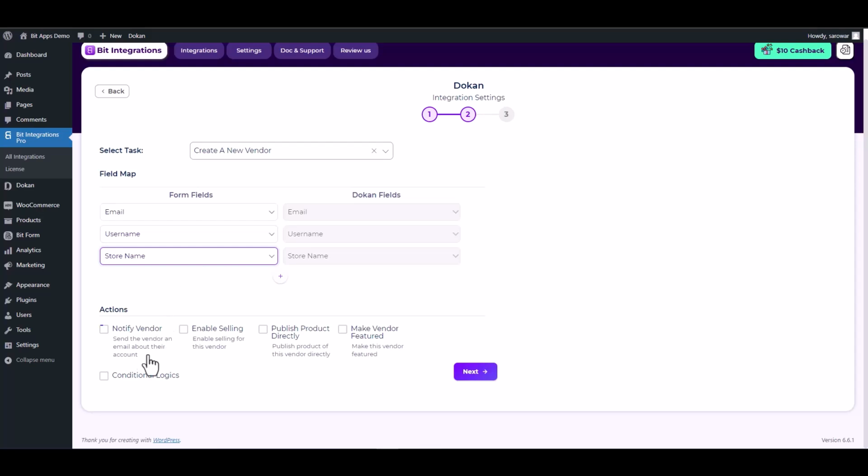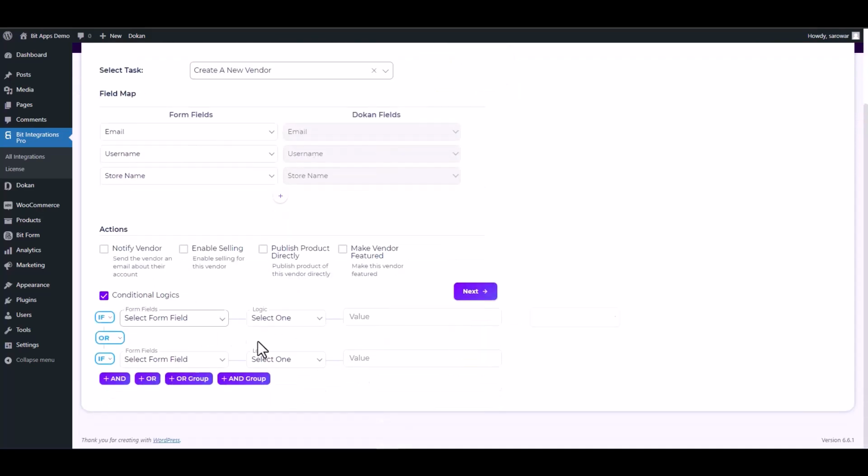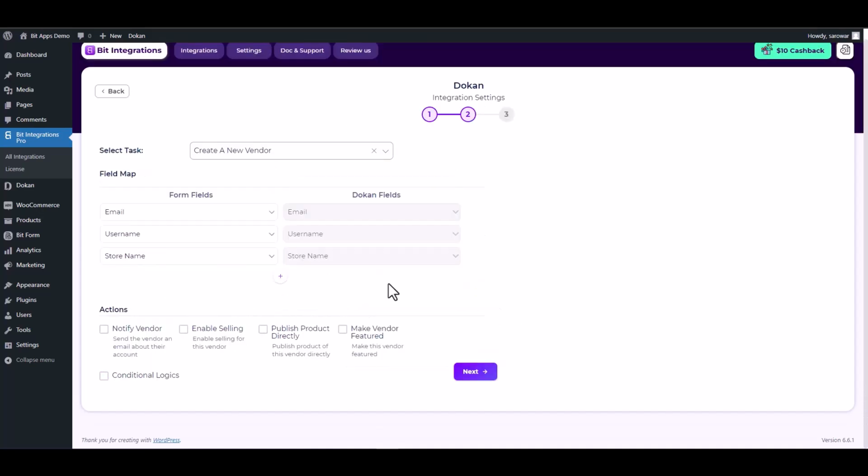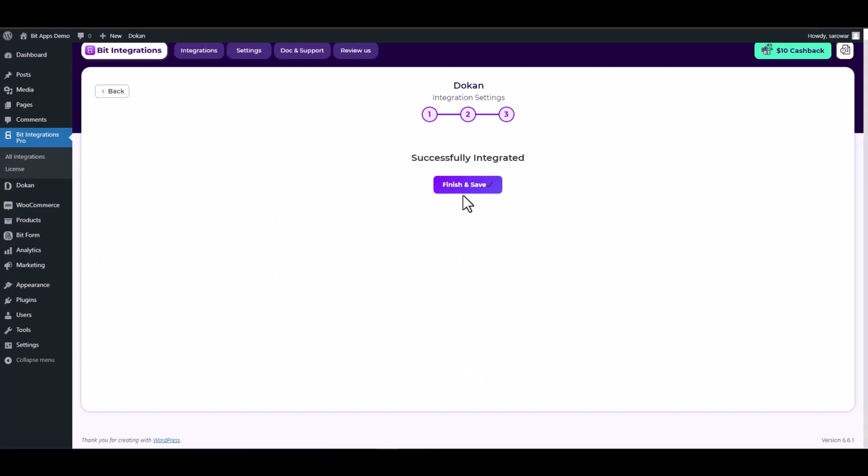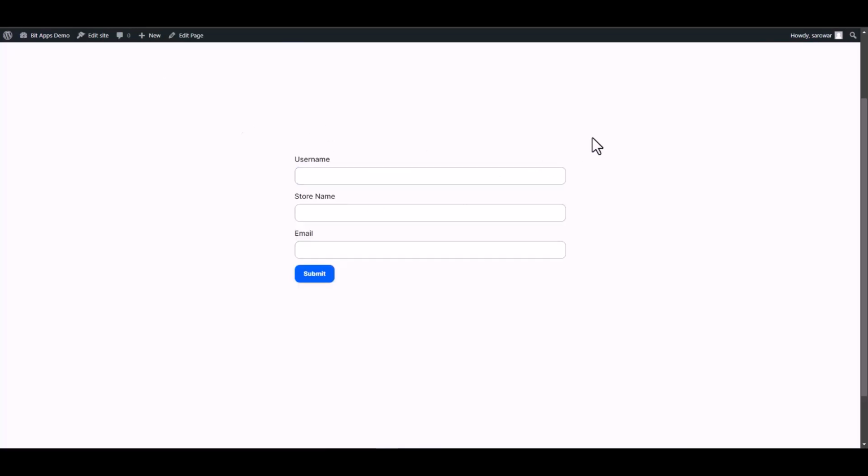Here are some advanced features in actions and conditional logic. You can use them for your requirements. Next, finish and save it. Let's submit a form.